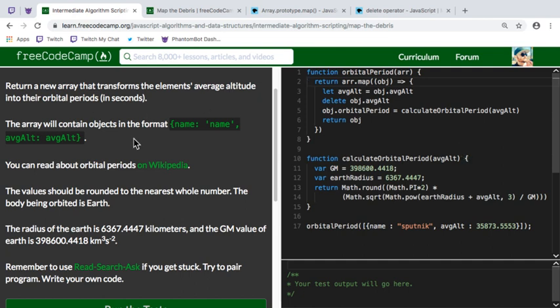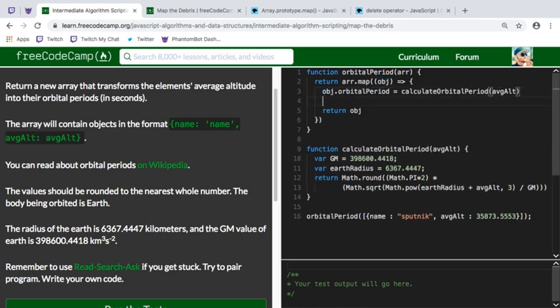Alright. So, we have our orbital period function. It accepts an array. We need to iterate over each item in that array, which we do with array map. So we get an object, and we want to return a new object that has the average alt taken out, and the orbital period returned in seconds. So what we do is we let average alt. We don't even have to do all this. We can take that, put this down here. There we go. That's a little cleaner.